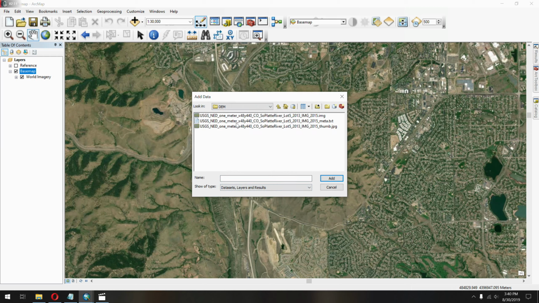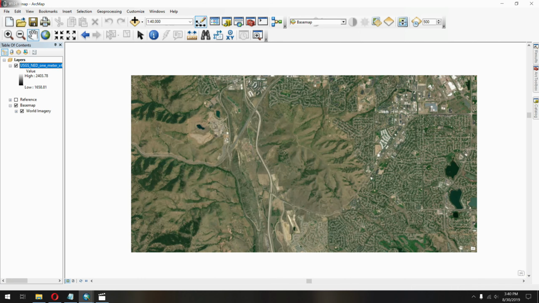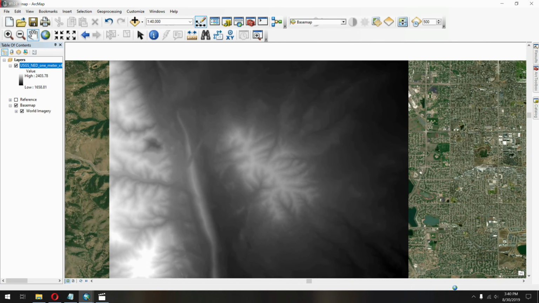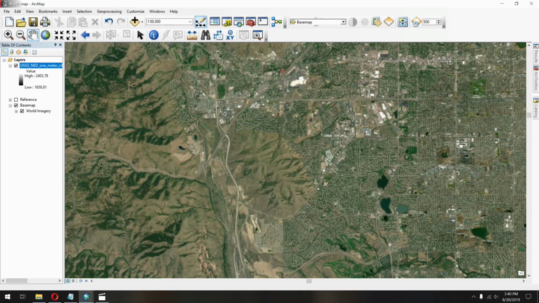So we'll go ahead and add the DEM, and for this, it is under this .img file. And this is what it looks like. It's kind of a grayscale map, and you can sort of make out features, but that's just a base map. We don't actually want to look at that.